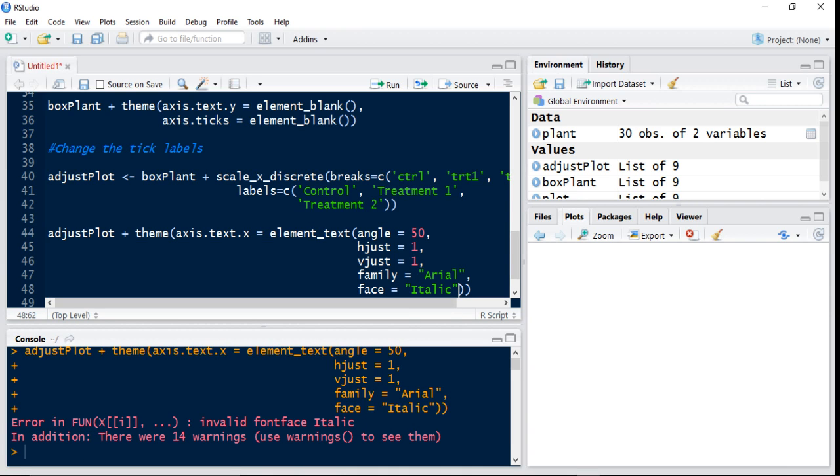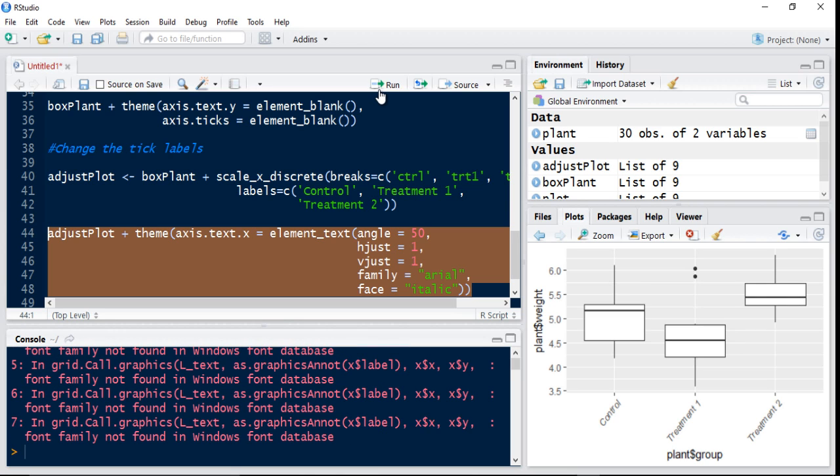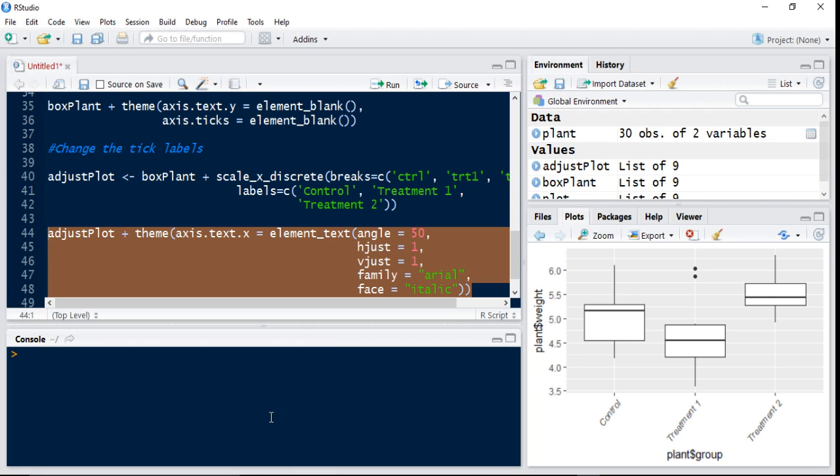Okay, just one second. It's lowercase. Italic. And Arial. I think that might be right. That gives you an italic face, which doesn't really matter because it's rotated anyway, so you can't really see what the issue is there. But yeah, that's how you can adjust some of the text on there as well.